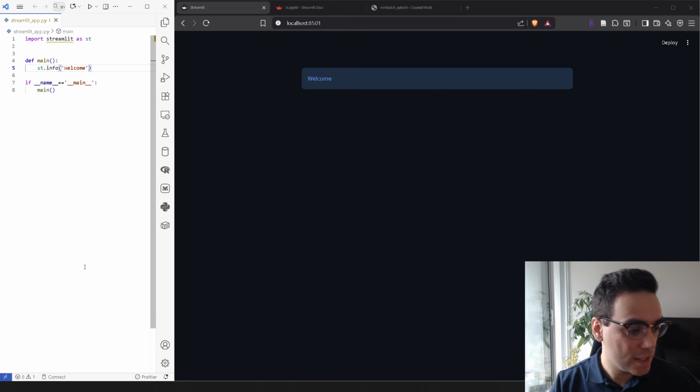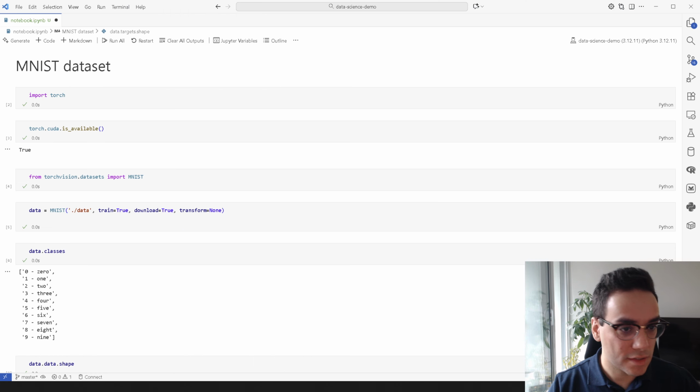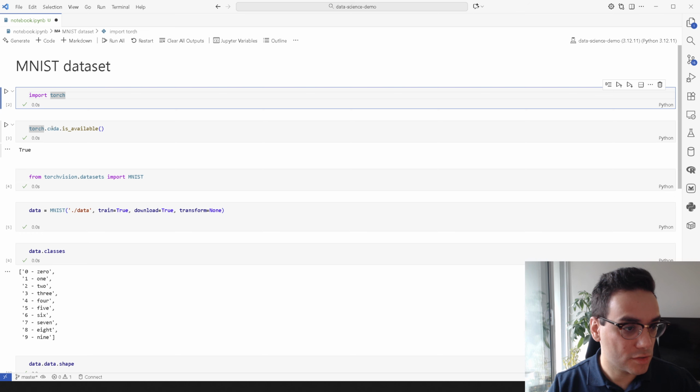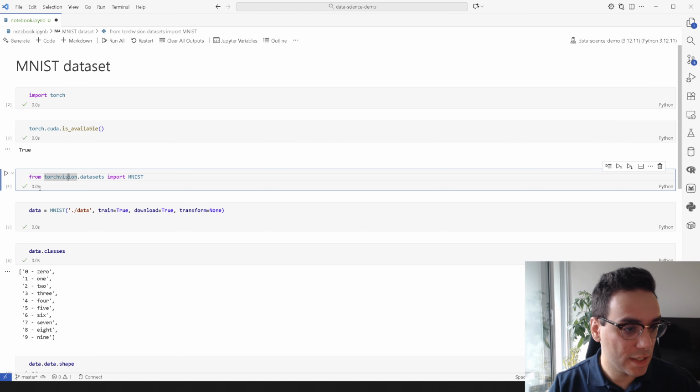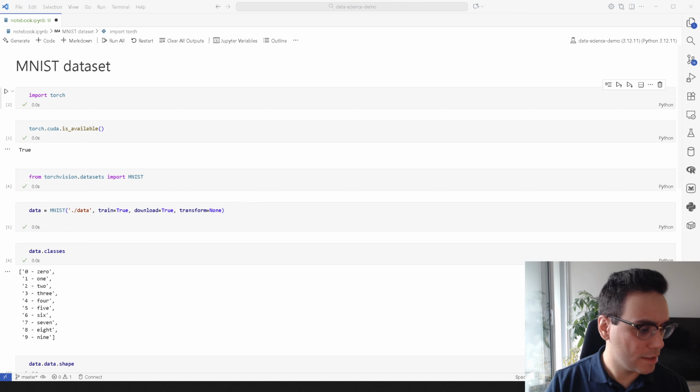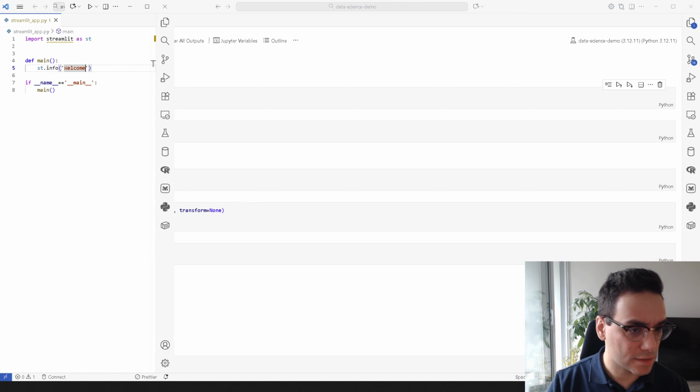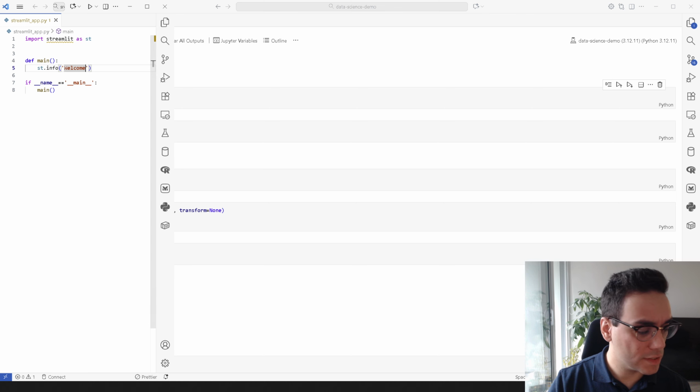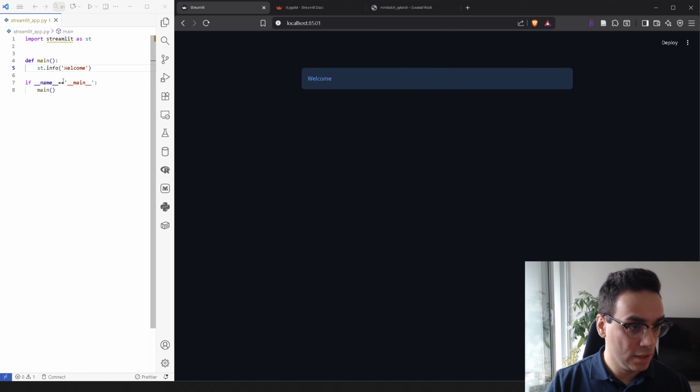Okay, so let's do the same thing we did before. Now, obviously, there are some considerations to keep in mind here. In my notebook, for instance, I imported Torch, checked if CUDA was available, and then got some dataset. You typically put your imports at the beginning of the file, and that's good practice to keep your files clean. So let's go back to the browser here.